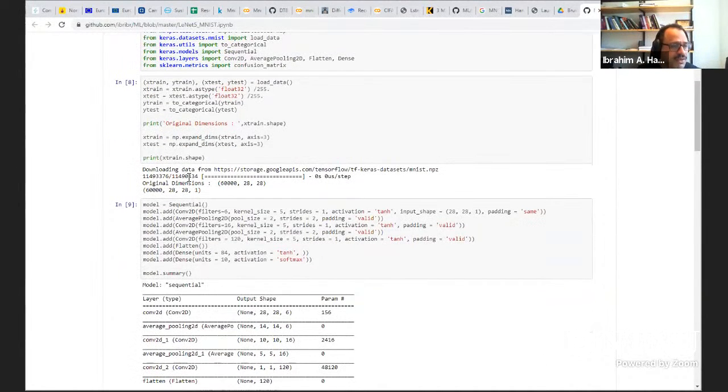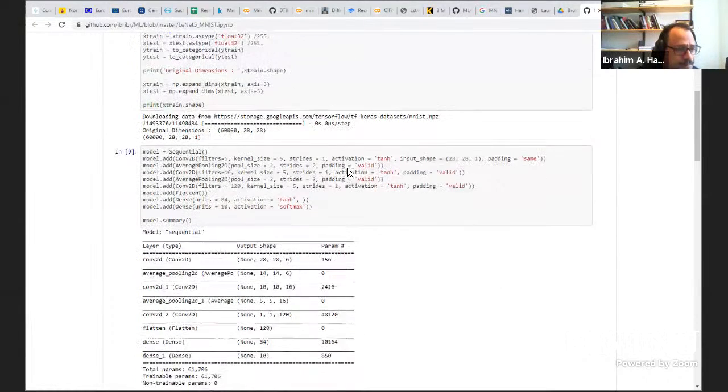So this is the dimension, in fact, of the training dataset: 60,000 images, each has a size of 28 times 28. And for the test, it will be 10,000 times 28 times 28.